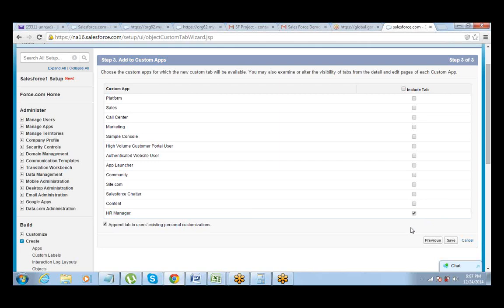So let it be here. I don't want to see this tab under any other app. If you want, you can put it under the sales app also, but employee is not required on the sales app, right? A sales executive should not see employee details, so I don't want to provide that tab under that particular app. I just want to put this tab under HR manager. Done. Save it.